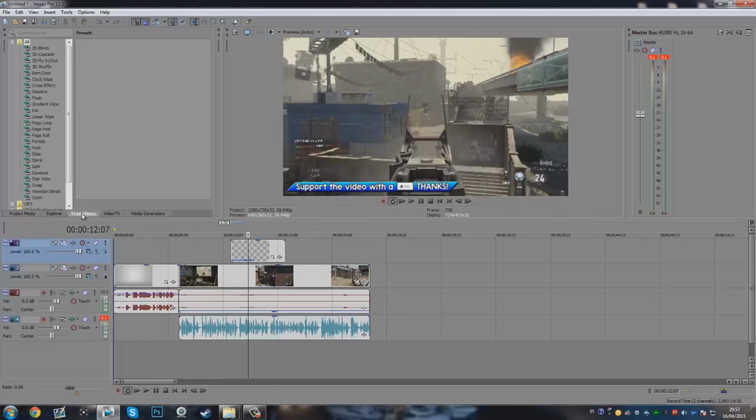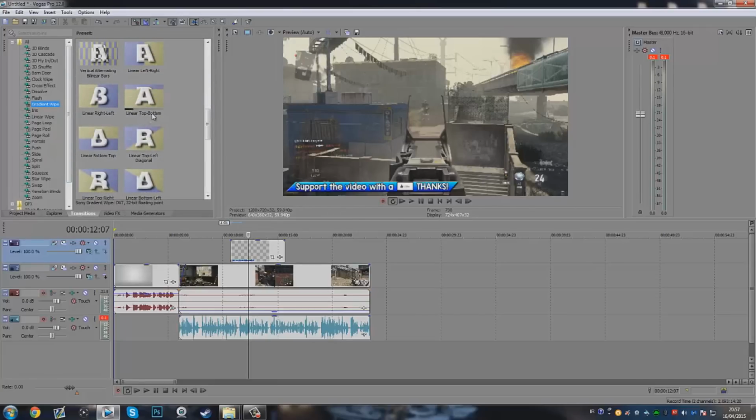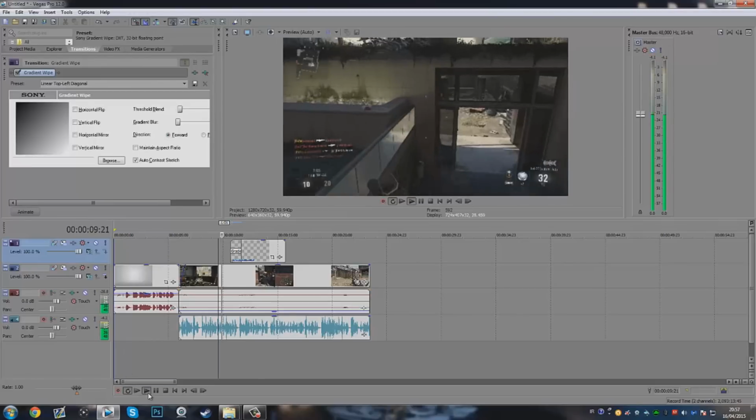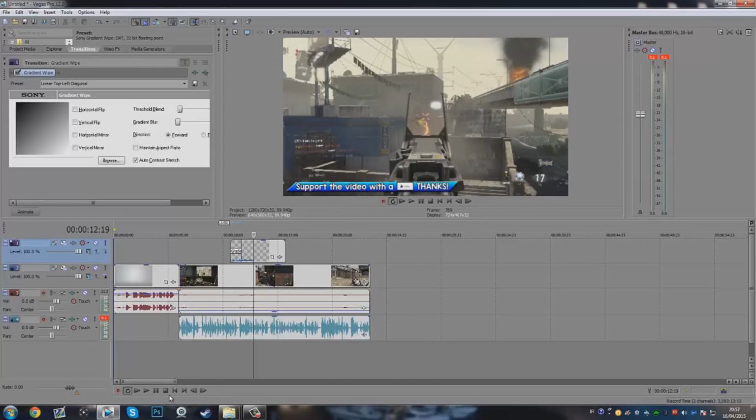So you go over here to transitions, and you go down to gradient wipe, scroll down here until you find, where is it, linear top left diagonal. So what this one does, as you can see here, is it kind of makes it slide across instead of just appearing. So that's actually pretty cool. I'll just mute the speakers for a minute.